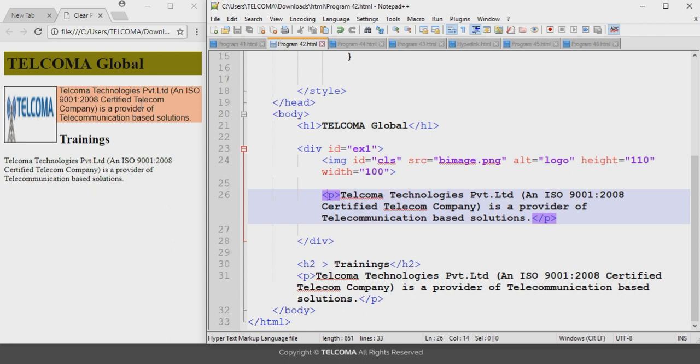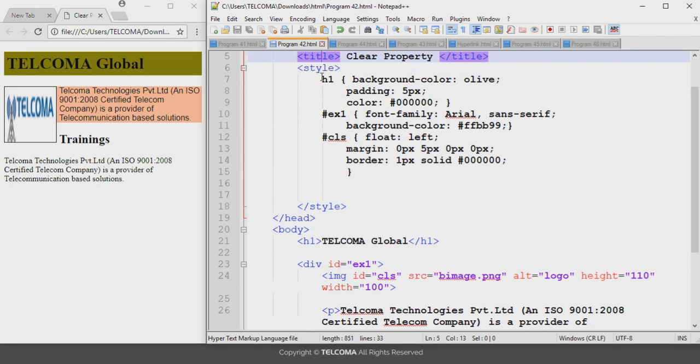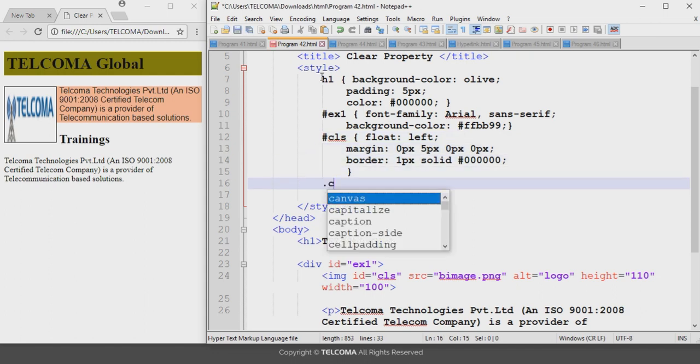To eliminate this display issue, we will use the clear property. The common technique to use the clear property is to add a line breaking element and configure this line break element with the clear property. For that, in the style element, you have to mention a clear property. For that you have to make a class. Here I made the class CLR.